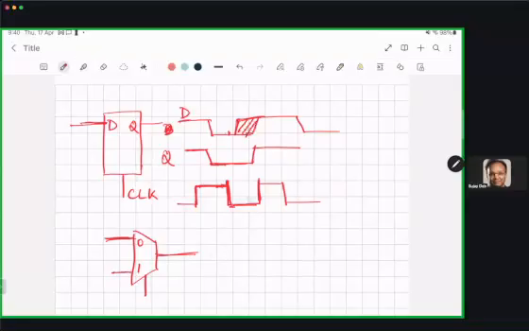Now, see what we are trying to do. This is our D latch. So in a D latch, the output is the same as the input when the clock is high. So when this is the clock and the clock is high, then I want my input to directly come out as output.